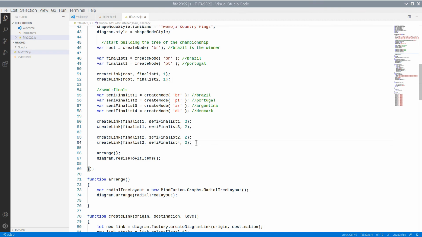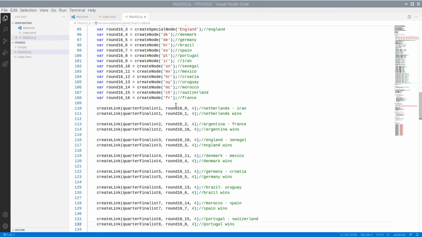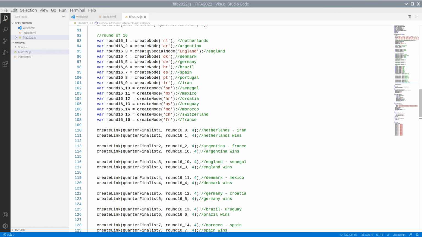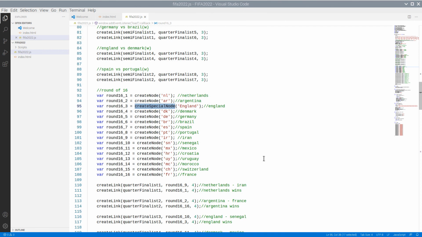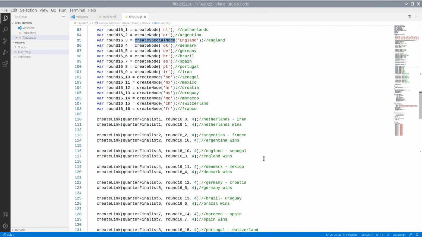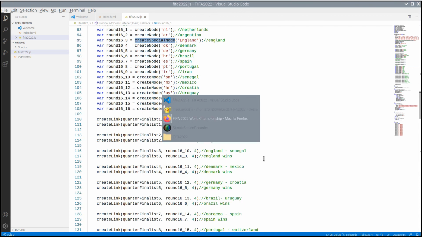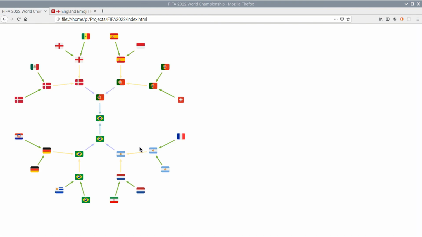The next rounds follow the same patterns. They only include more teams. Note that when we have England, call the create special node method instead of the standard create node. The algorithm arranges the nodes lovely.